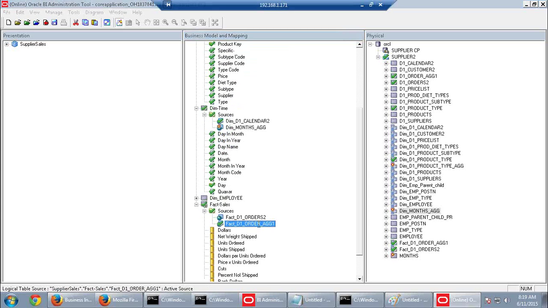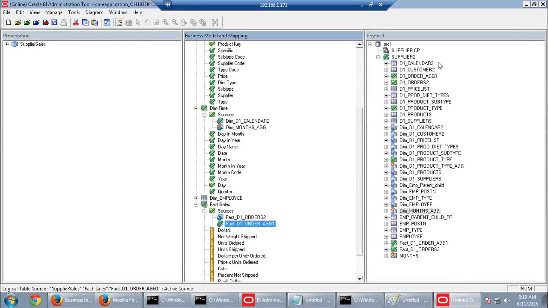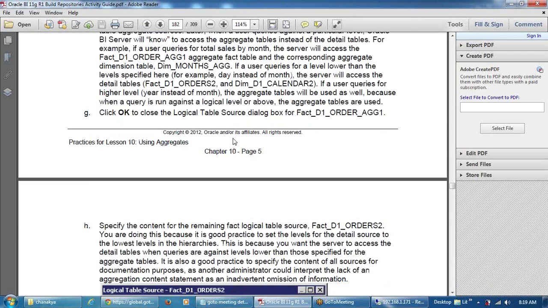Main thing is defining your aggregation content. See, for employee dimension, I still gave a detail level, and for customer, I am not giving anything because it is not joined. So this should be proper. So we have pulled everything and we defined the aggregation content as well.